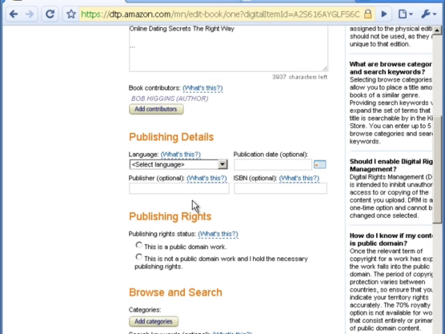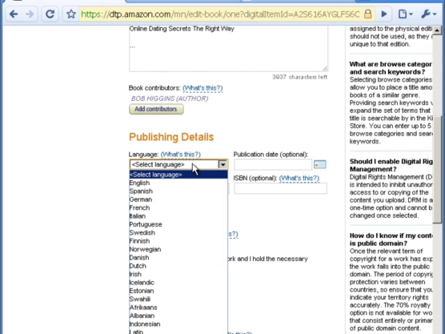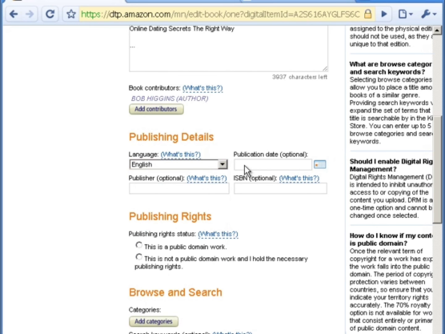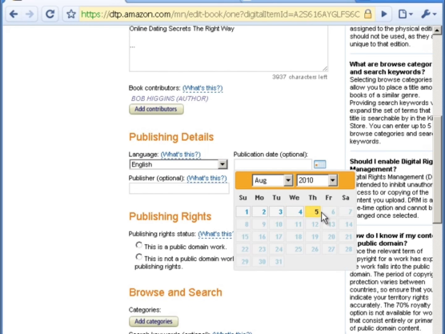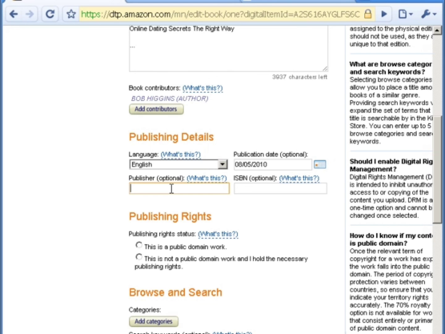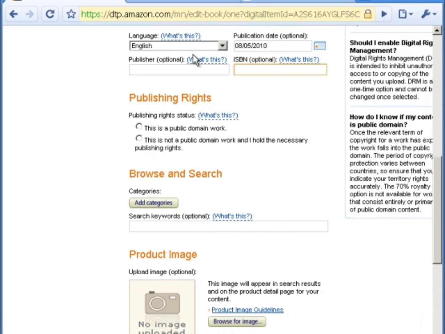Once you're done with that, then you can enter the publishing details. The language, of course, is going to be English. Publication date today is August the 5th. Publisher and ISBN, now, these are optional, so I'm going to leave that blank. Publishing rights, remember that I talked about that Amazon does allow you to include public domain works, but they will require you to provide information and proof on that. This is not a public domain work, so I'm going to click no.